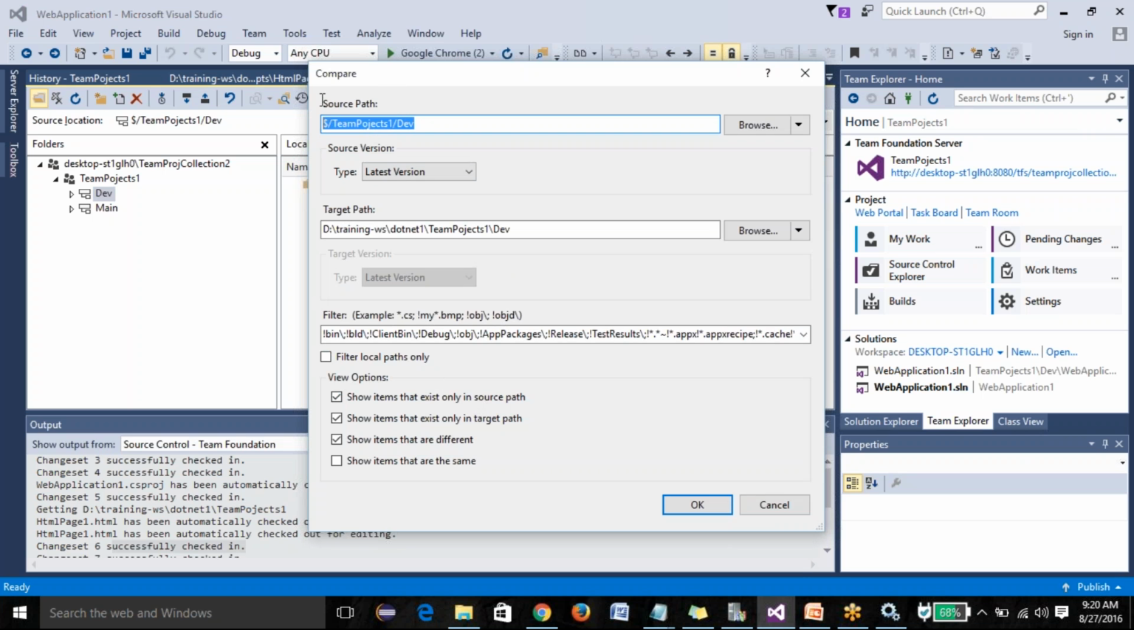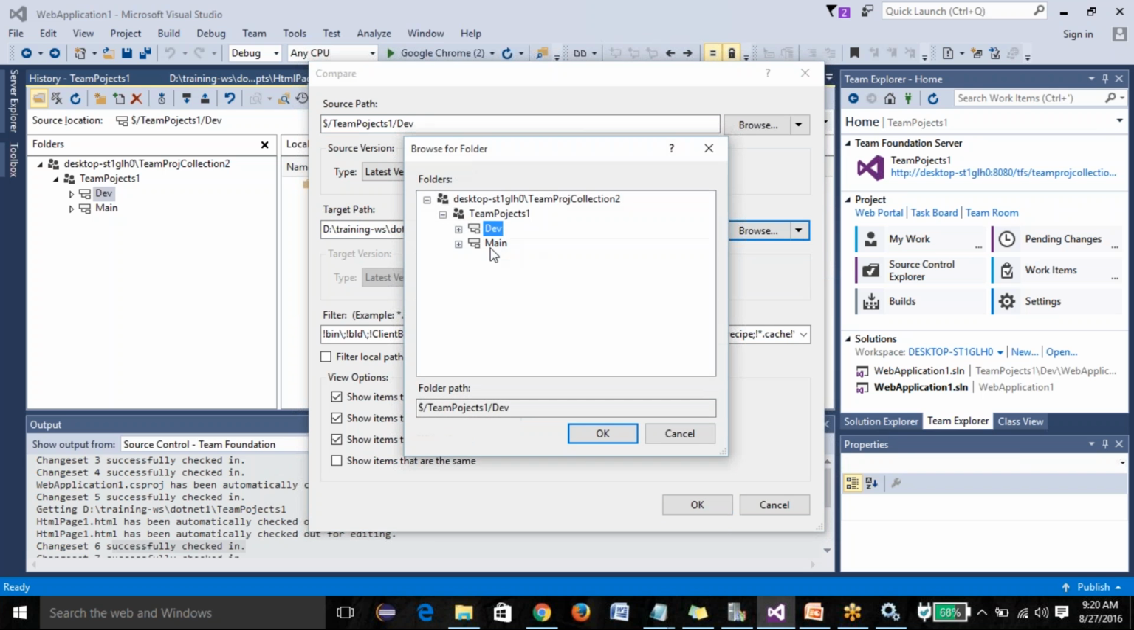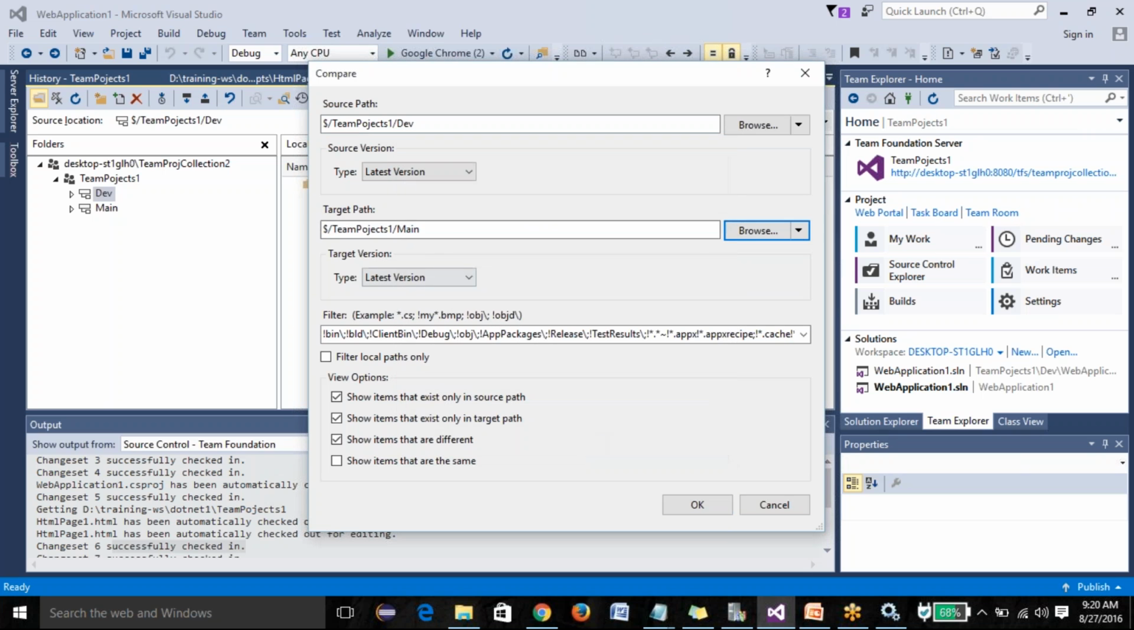This is the source path, dev branches, and when you get the $ sign, that means it's a TFS view. When you get the local path, that means it's a local view. You can also get the server path like this. So I am going to compare the dev TFS with the dev main TFS. So this gets changed. You can also compare with the local branches.